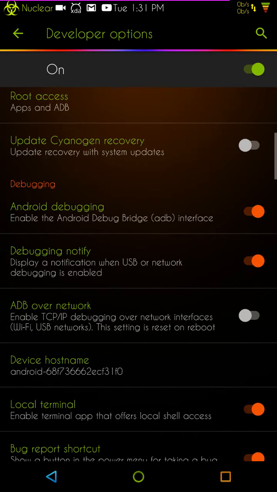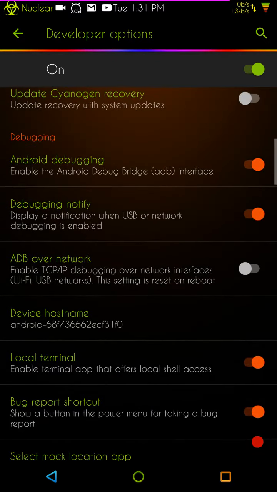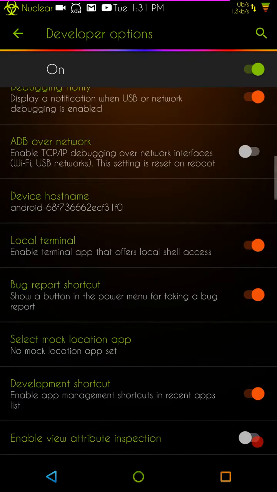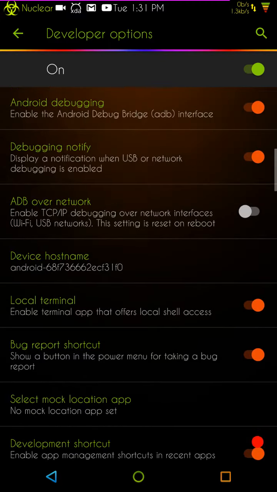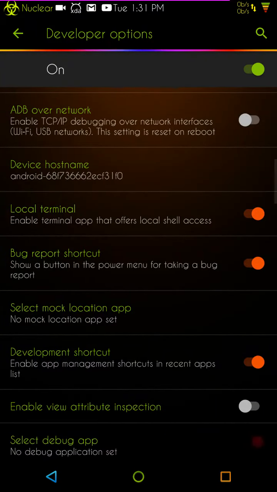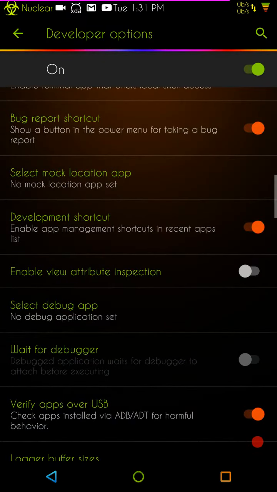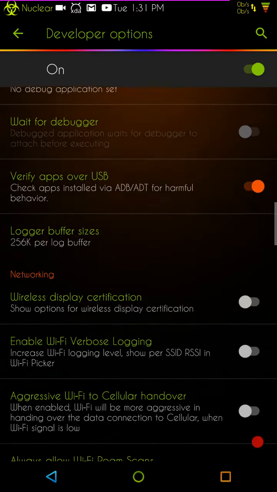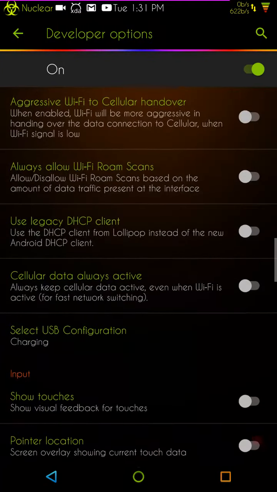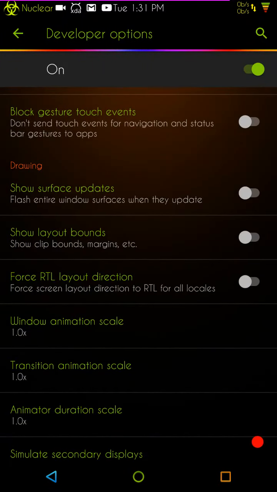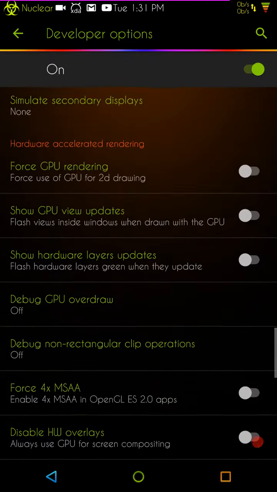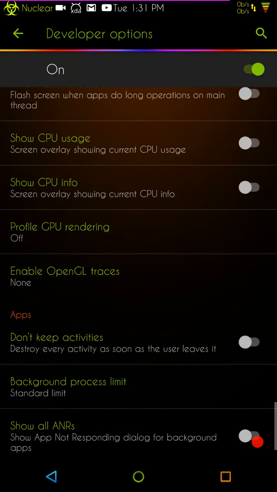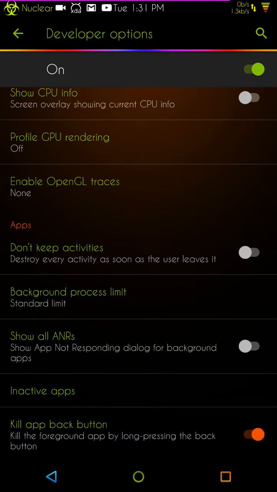Then, of course, you have your Android debugging. You want to make sure that's on. Above that, of course, is your CyanogenMod recovery update. If you guys are using that recovery, I don't. I use TWRP. Then, of course, you have your local terminal bug shortcuts, all that stuff that goes with your debugging apps. Then you have your networking controls, on down. You have your drawing. This is normally where you would find your multi-window. It is not here, though. It is in the other settings. And then all the way down at the bottom, of course, we have our Kill App Back button.